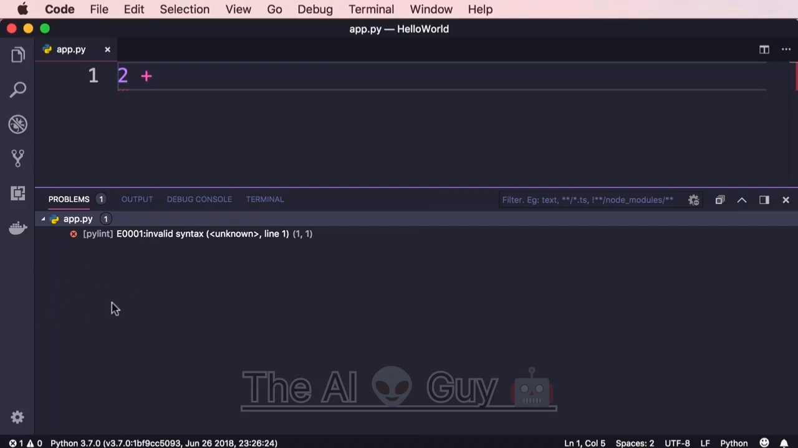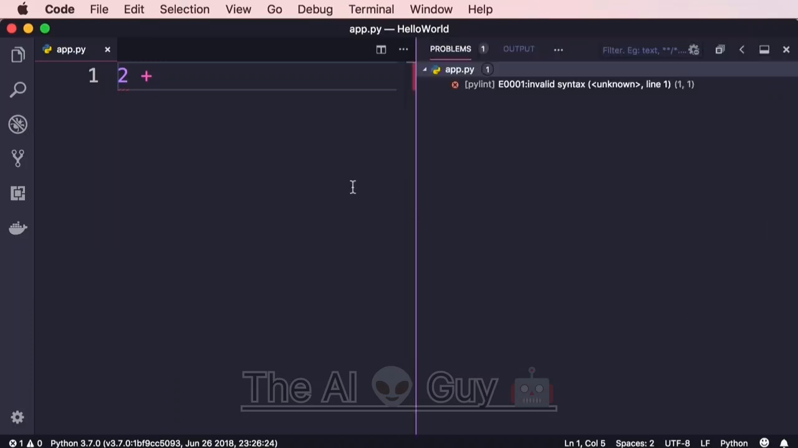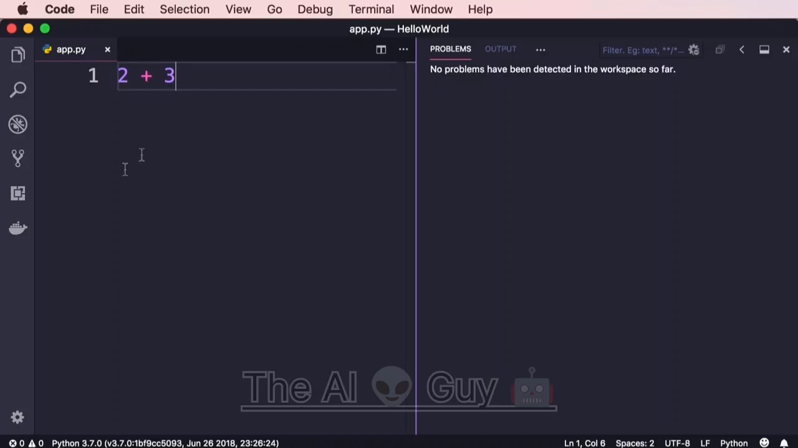Now you can also put this on the right side of the screen. So let's put it here. So as you write code, these problems will appear here. Now let's fix this issue. So I'm going to add 3 here, save the changes, and you can see the problem disappeared.